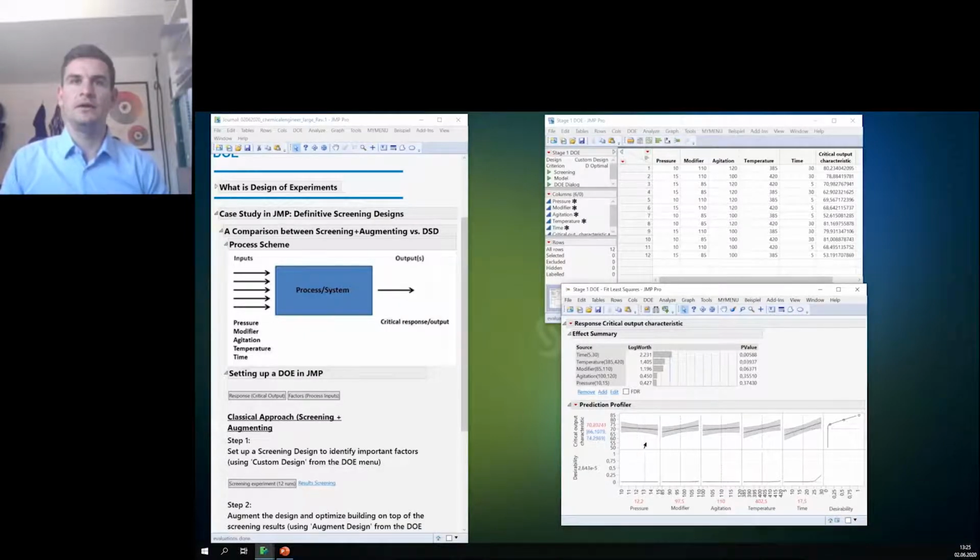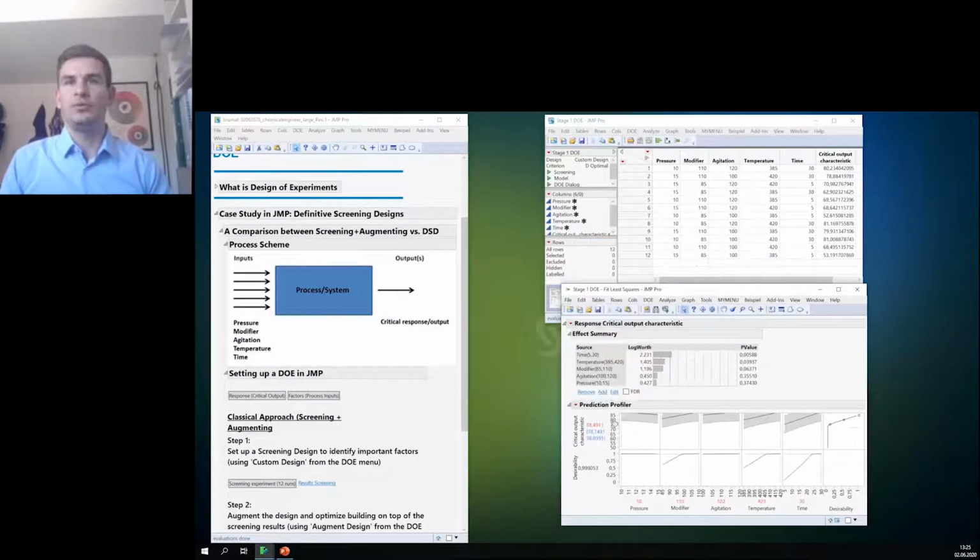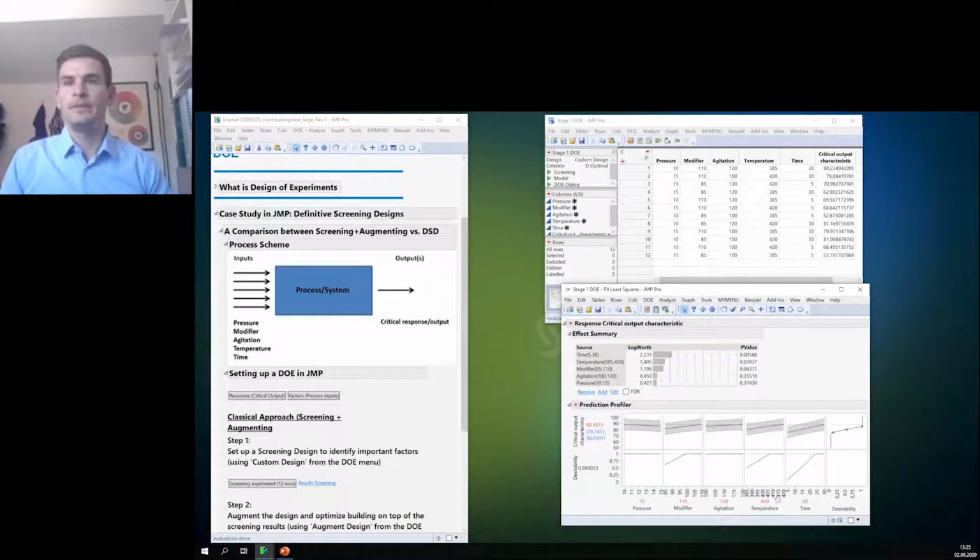So I can simulate, if I would use other values for my factors, how that would affect my critical output characteristic. And of course, I can also let JMP calculate what would be the combination of my factors that would yield the highest value for the critical output characteristic.